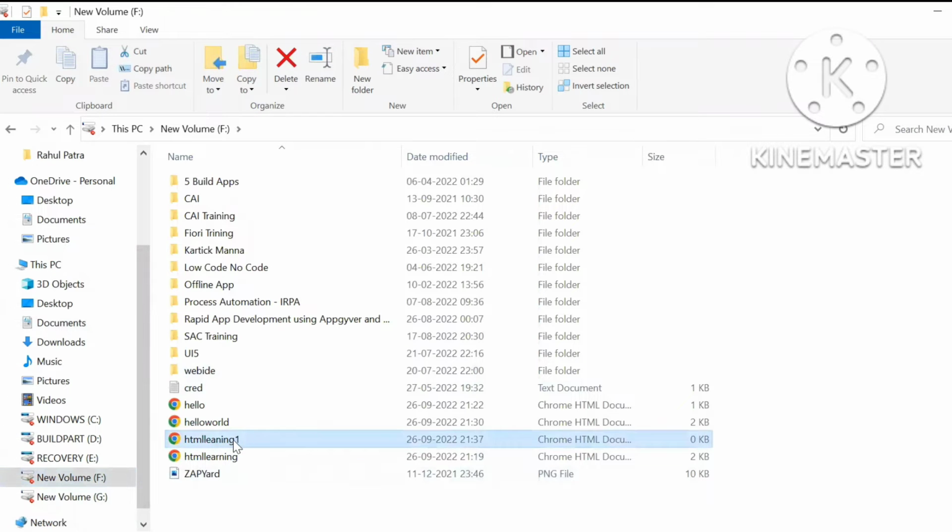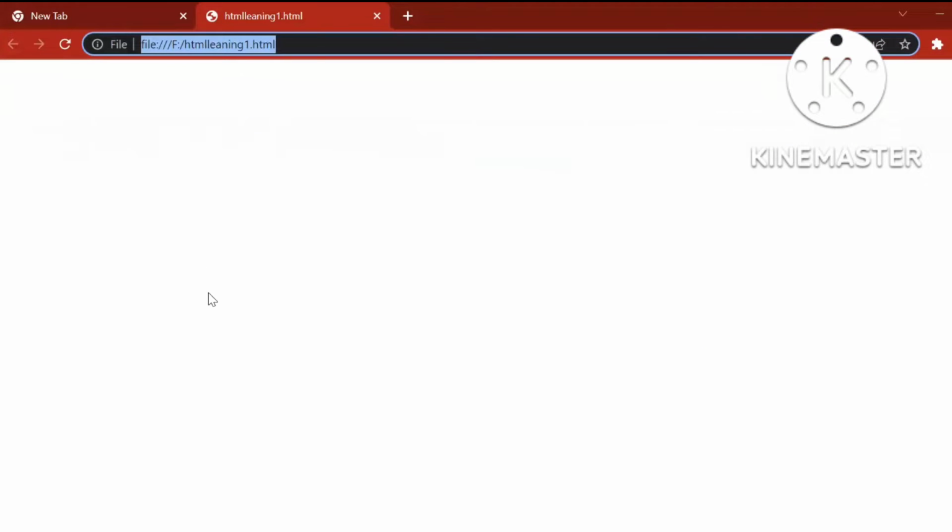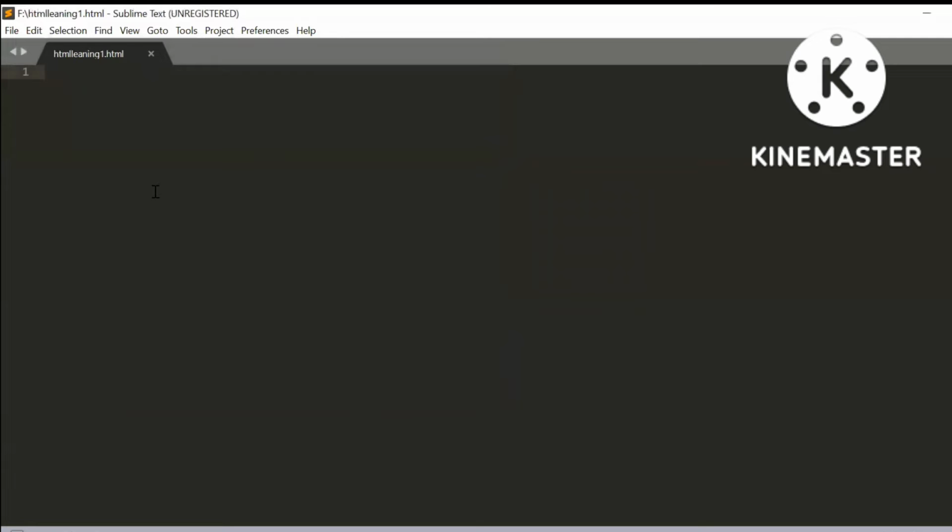HTML learning 1. If you open this one, you can see it's a blank page. What you can do is take the base structure of HTML. HTML starts, HTML ends, right? Then head starts, head ends. Then you can also give the body, which starts and ends here. Now, as I said, this body is the main section of your HTML where all the UI elements can be stored.